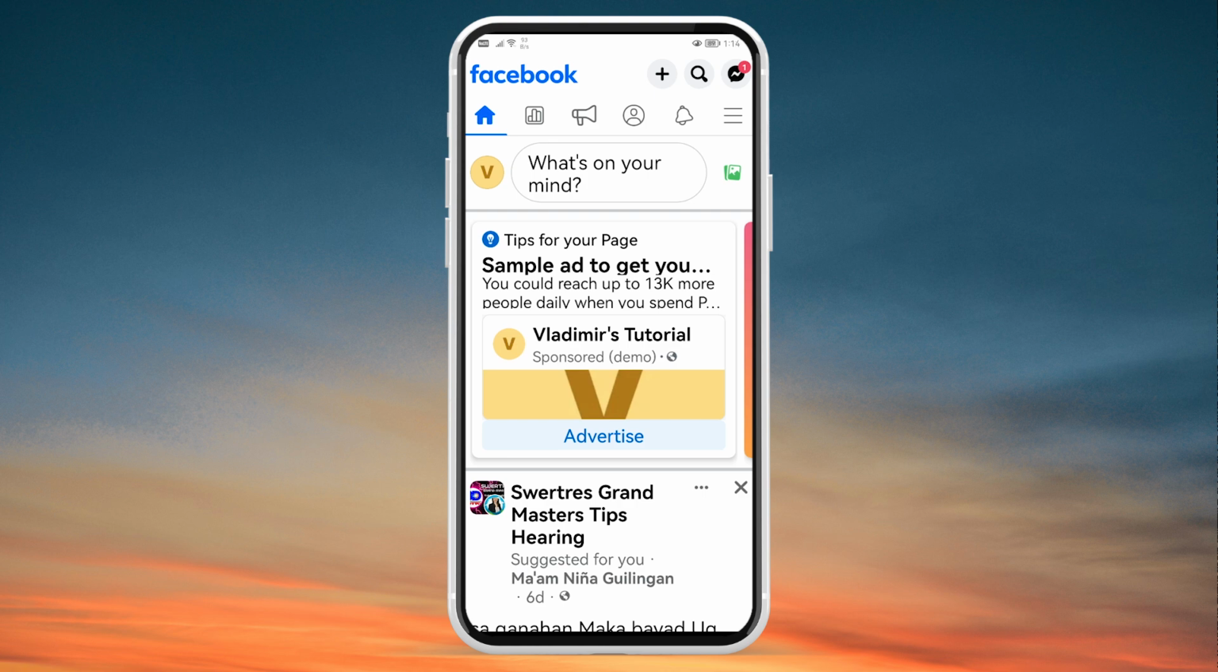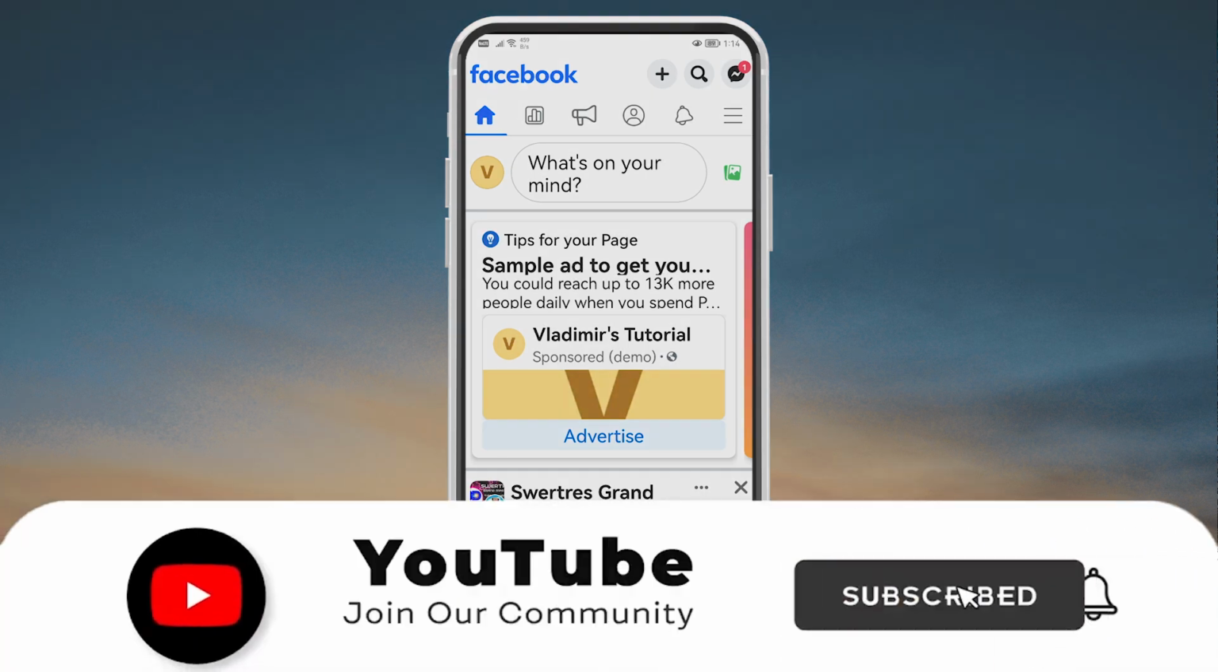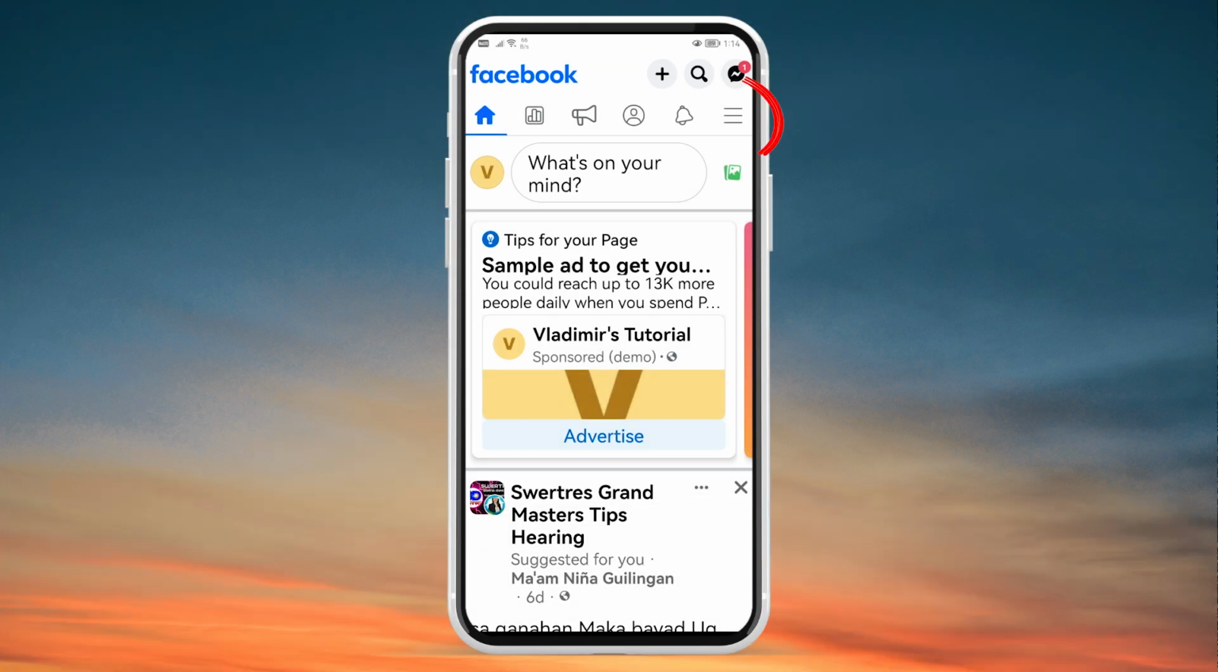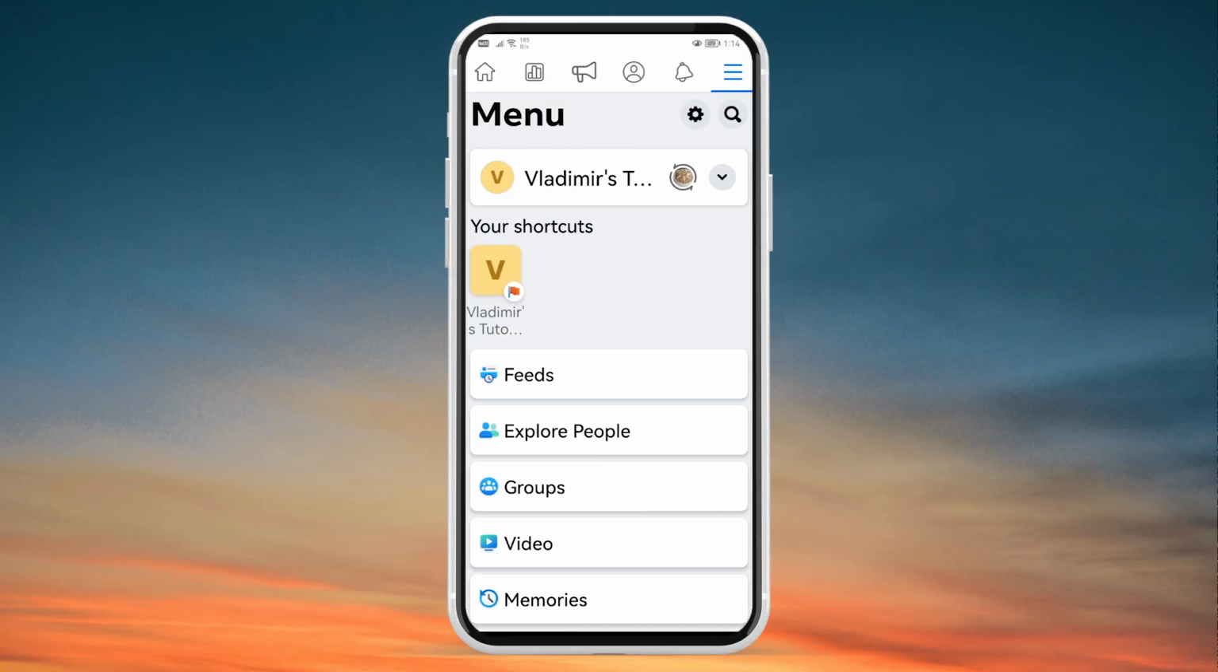In today's video, I'm going to tell you how to add admin on Facebook page. Now, here's how we are going to get this done. First things first, I'm going to go ahead and tap these three lines here, and I'm just going to go ahead and make sure that this is actually the page that I want to add an admin to.